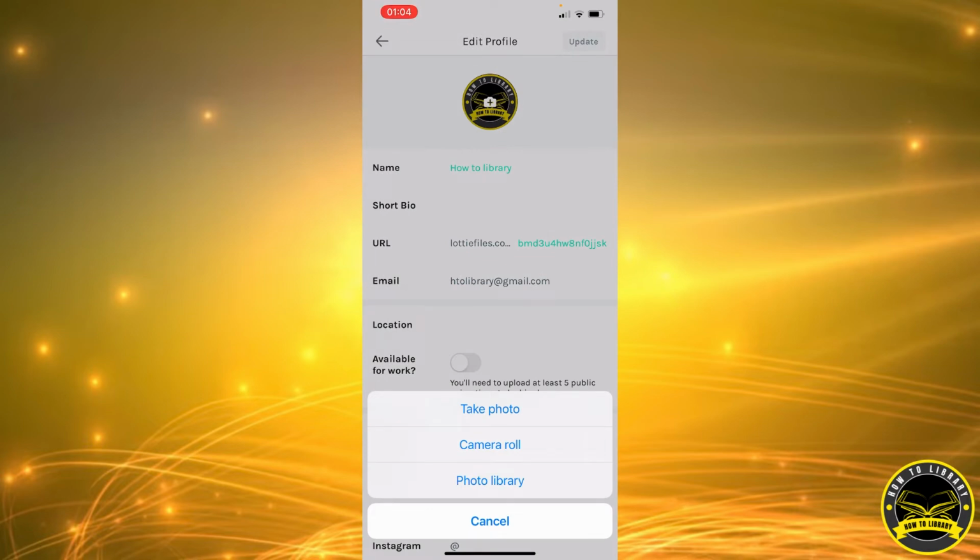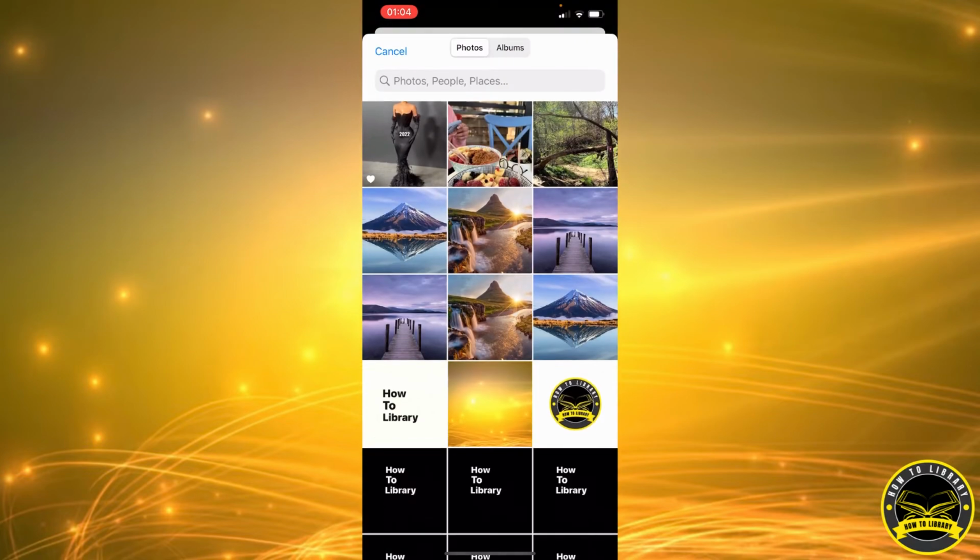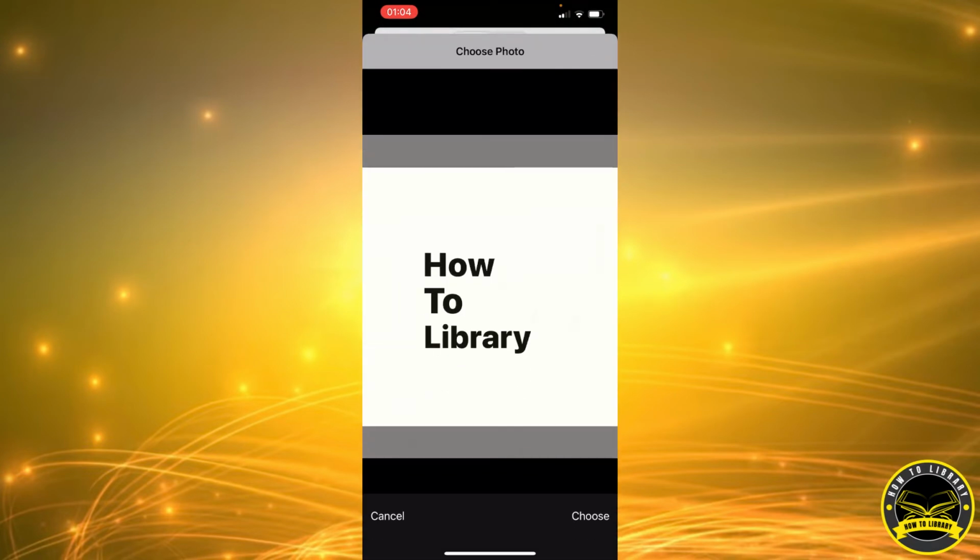And we're going to choose camera roll because we're going to pick a picture from our camera roll, but you can take a photo in real time and you can go to your photo library. But we're going to select the second option, camera roll. And for example, you want to upload this picture.